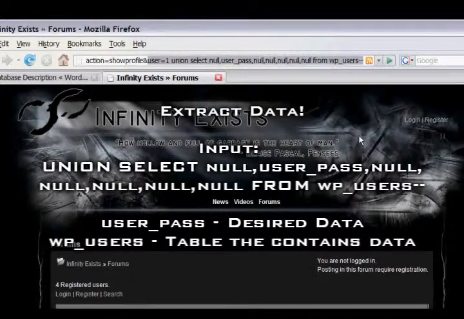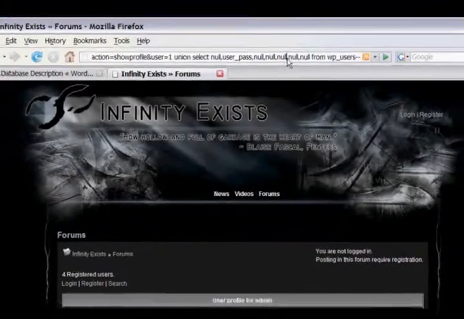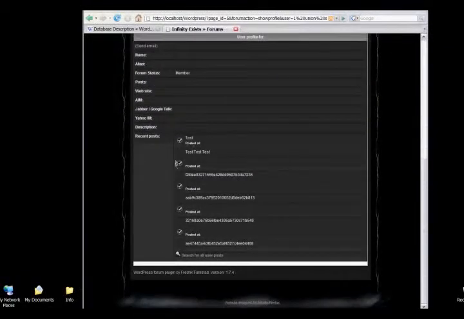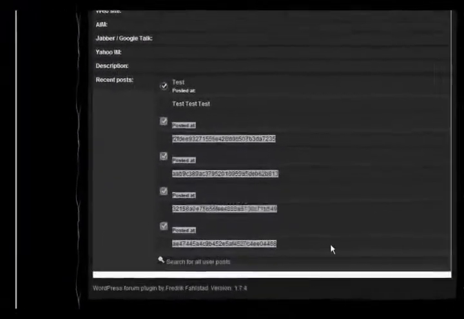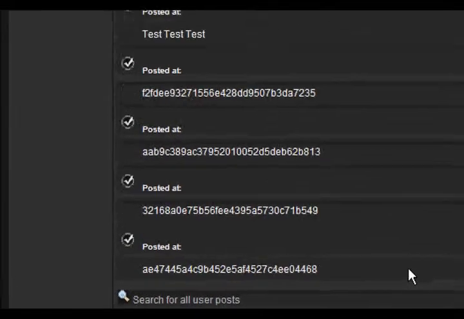There it is. If we entered this correctly, we should get all the password hashes. And as you can see, there's 4 password hashes. For this video, we temporarily deleted all the other users, so we wouldn't be showing all you guys' password hashes on there. That'd be pretty bad.